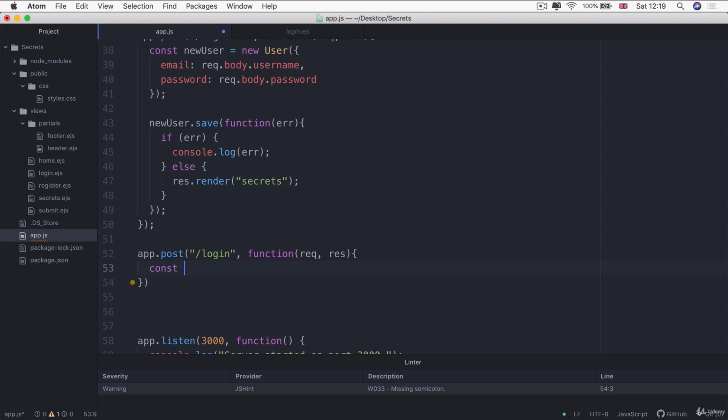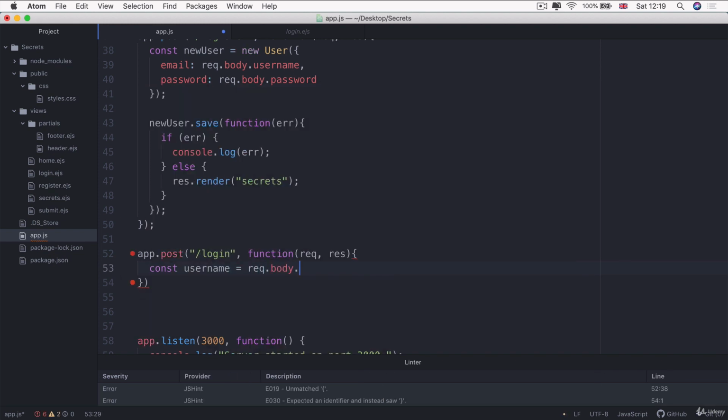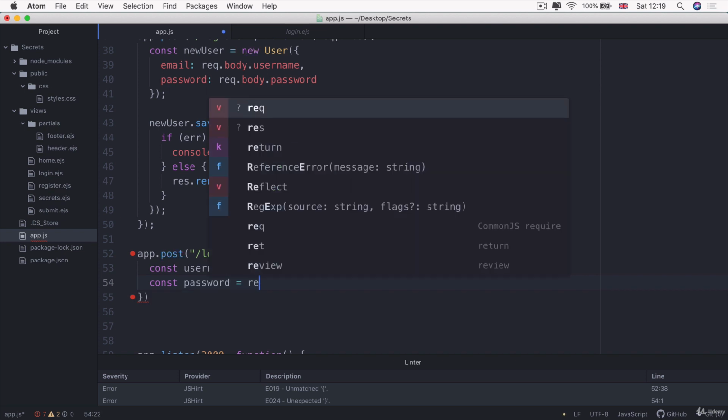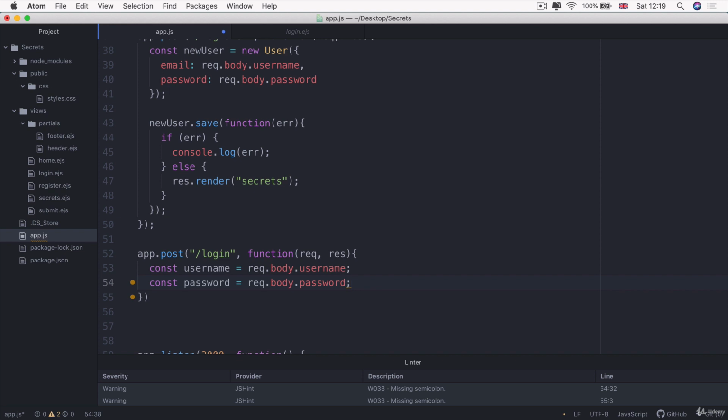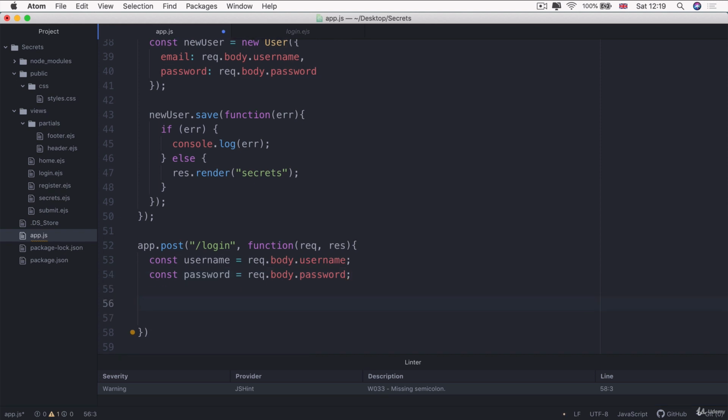So those credentials are going to be a username, which is going to be the request.body.username, and also a password, which is in request.body.password. So now we have these two things that the user entered, and we have to check them against our database. So we're going to look through our database and see that for the username with this value, if their password is equal to the one that the user typed in.